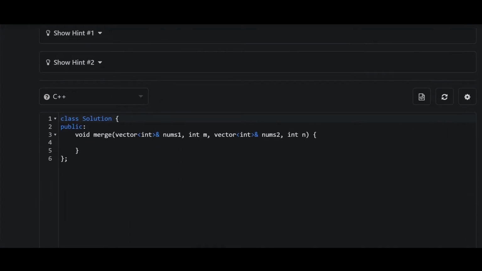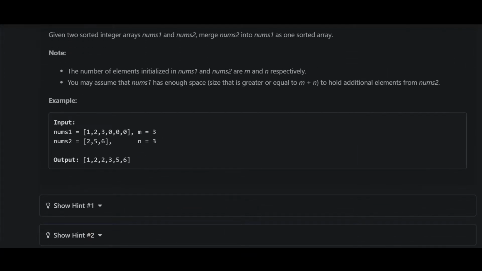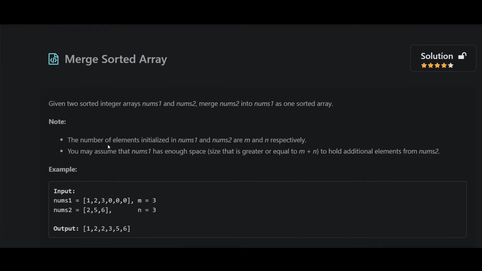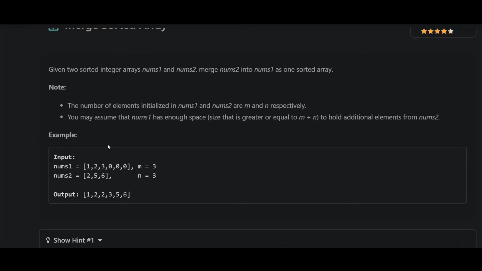such that the final output array is also sorted. So the brute force way or the greedy way to do this would be to take nums2 and insert it behind nums1. So this will become 1 2 3 2 5 6, but as you can see that is not sorted. What we can do is we can just sort the resulting array, so 1 2 3 and then 2 5 6, and we can just sort this entire array and that will give us the result, but that's not very optimal.